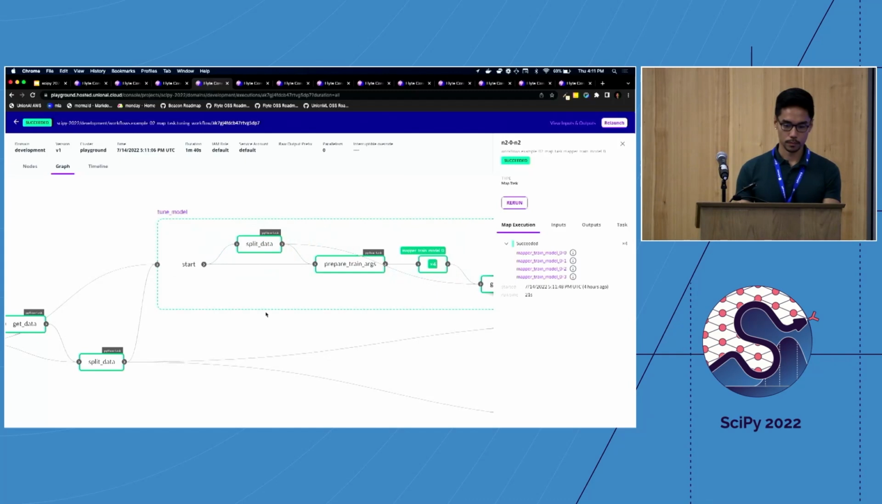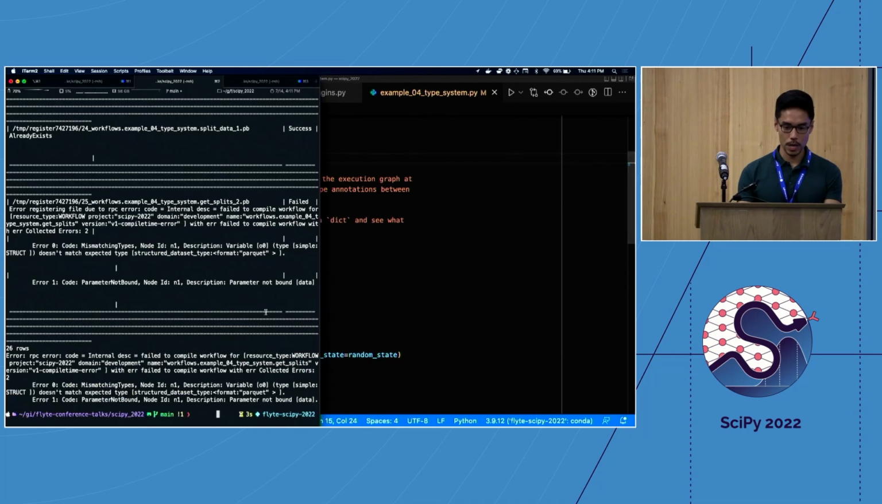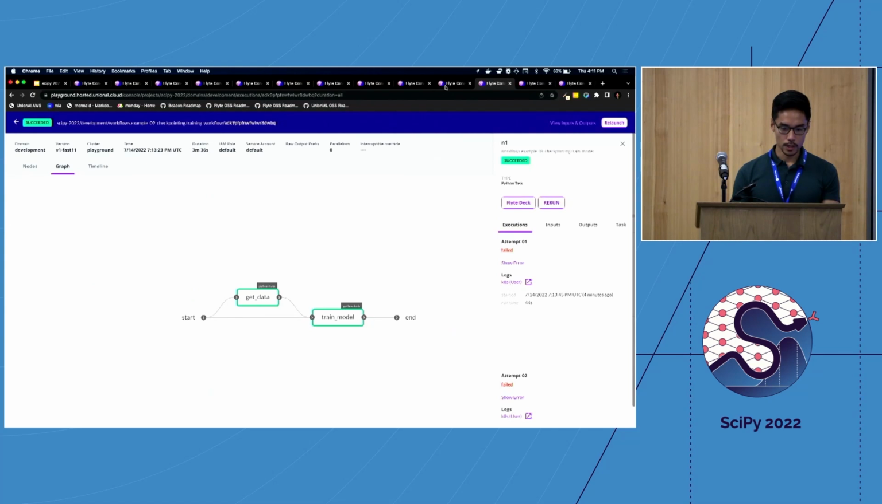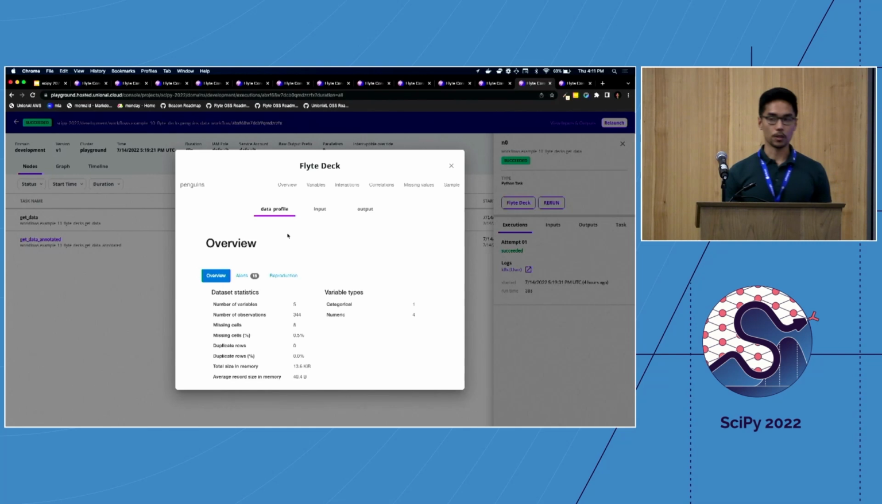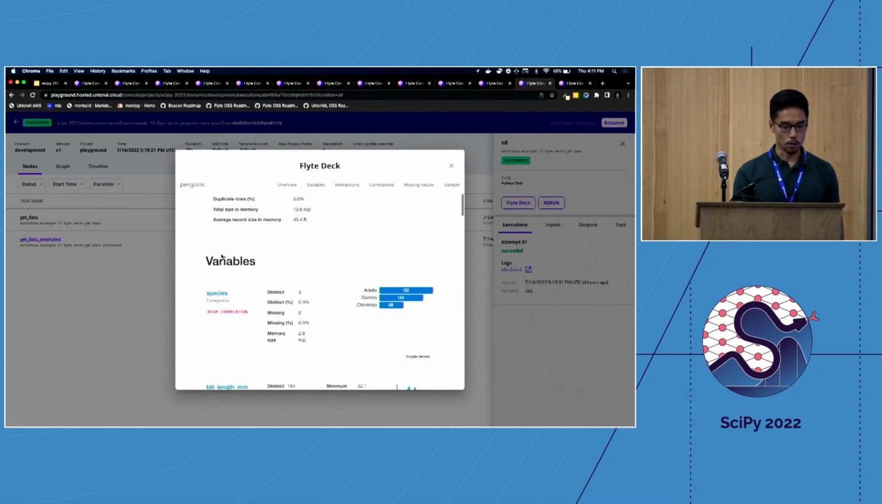As I said, I don't think I'll have enough time to go through all of these examples. But the last example I'll show you is the auditability piece. Here I have an example where I'm using Pandas profiling to create what we call a Flyte deck. You can embed HTML as metadata associated with each of your tasks. In this case, I'm showing you a Pandas profile of the penguins data.